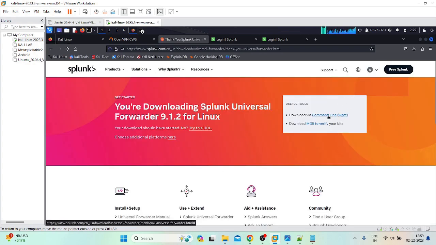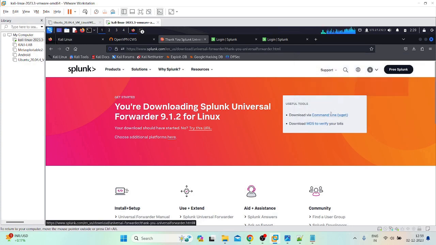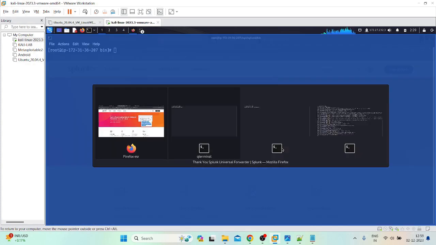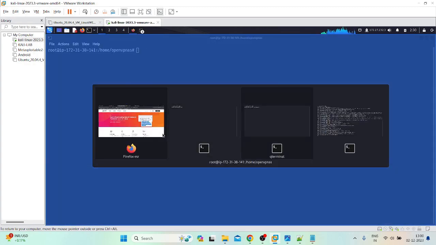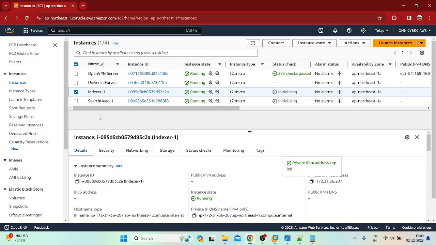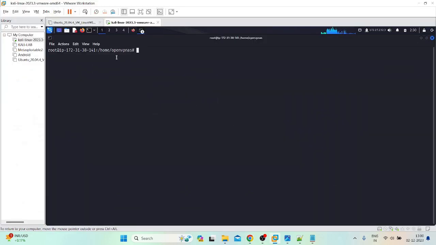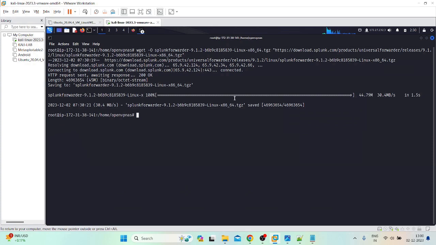Same thing again, I'm going to download it with wget, and I'm going to pause the downloading here. So I'm going to get this particular command completely. Now I'm going back to my OpenVPN server, guys. The OpenVPN server IP address is 141. So this is the OpenVPN server, and I'm just going to paste this command. Meanwhile, the download will happen.